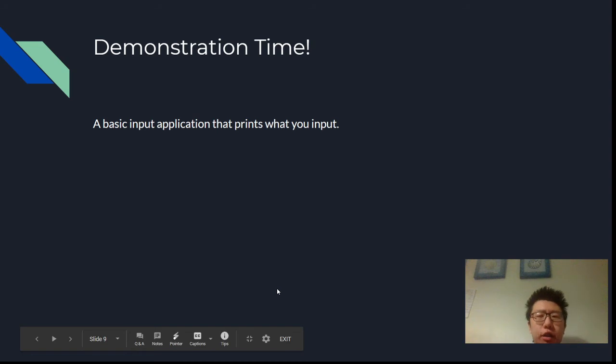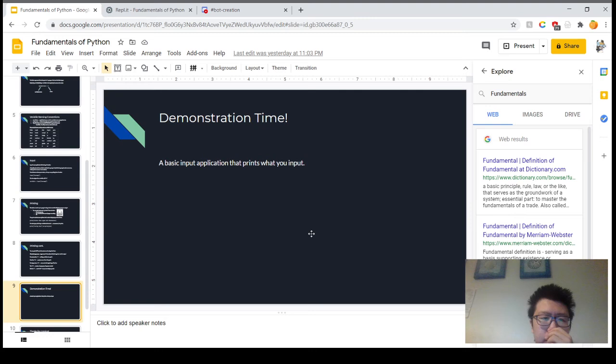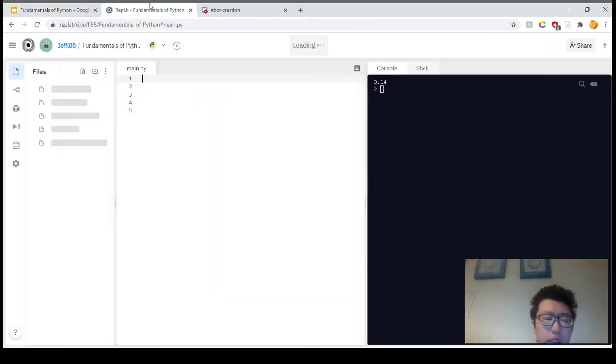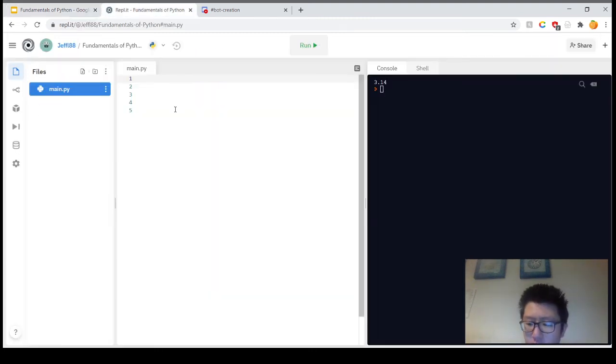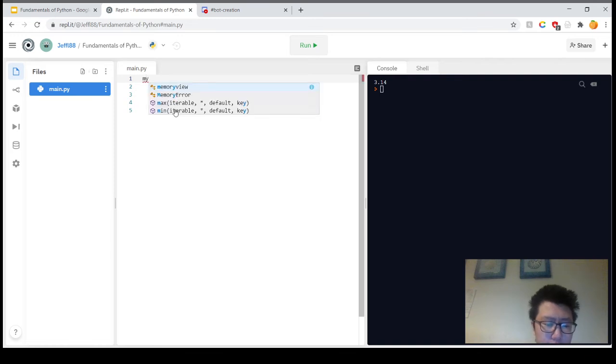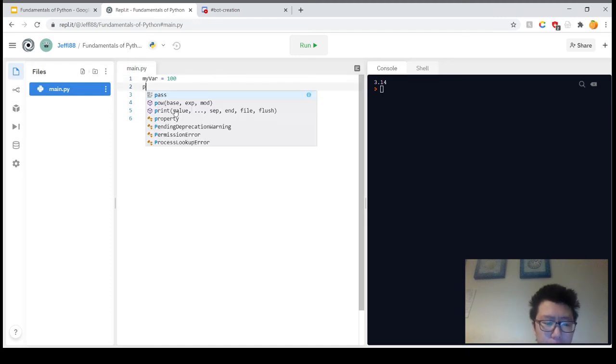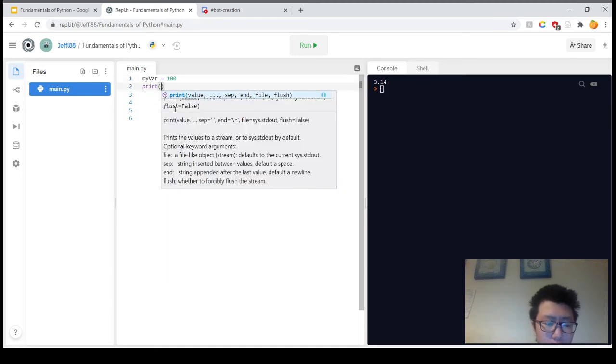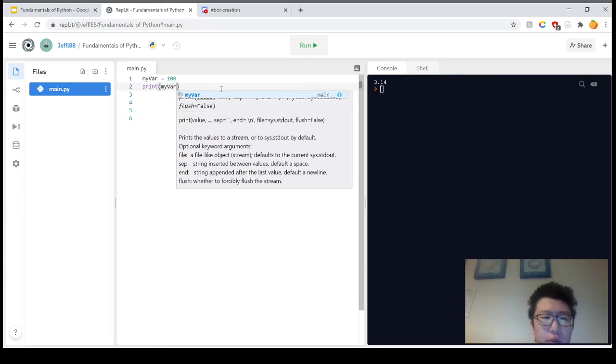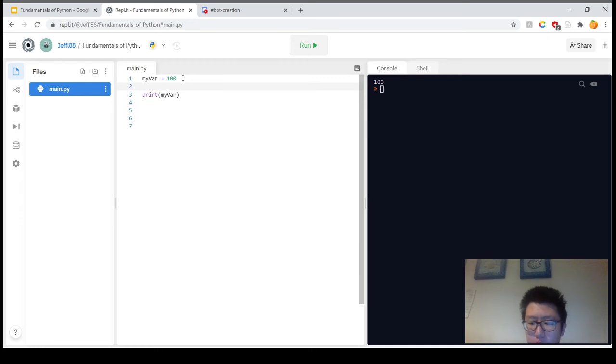Now onto the demonstration, where I show you guys how to use these methods and these concepts. First of all, let's define a variable using camel case. For example, I named my variable myvar, and say I set it to 100. Then I print it. It should print 100. Yep, it prints 100.